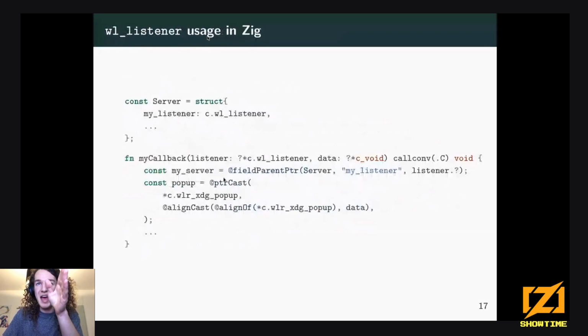So here we're doing a pointer cast, which is already much more explicit than the C version. This pointer cast takes two arguments. It takes first the type you want to cast a pointer to, and then the pointer you want to cast. But we're doing something else here in the second argument. We want to cast this data pointer, but we can't just pass it straight to pointer cast because the compiler doesn't know what the alignment of data is. And Zig cares about alignment. It will not compile if you just pass data directly to pointer cast. You have to first align cast this data pointer to the alignment of this struct in C.